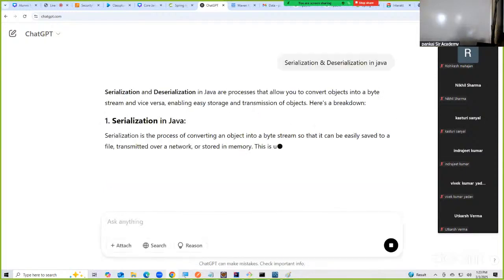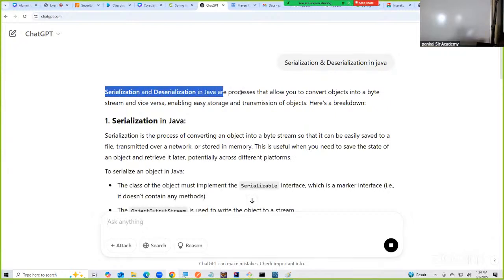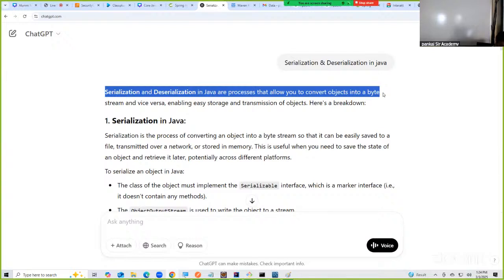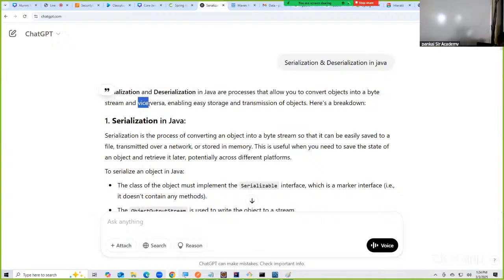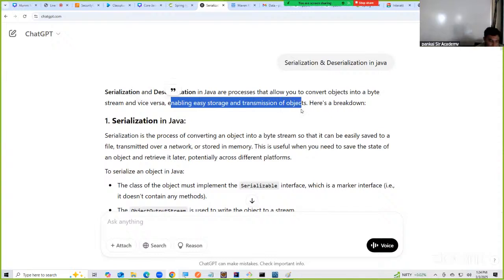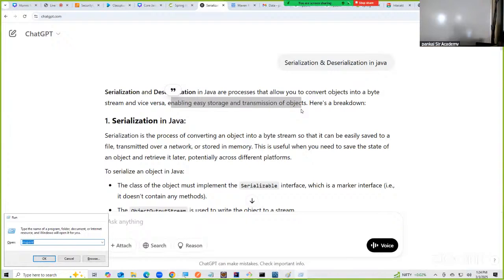Now, observe. Serialization and deserialization in Java are processes that allow you to convert objects into byte streams and vice versa, enabling easy storage and transmission of objects. I will explain this, do not worry. What does it mean? Observe. Now let's put this in our way.